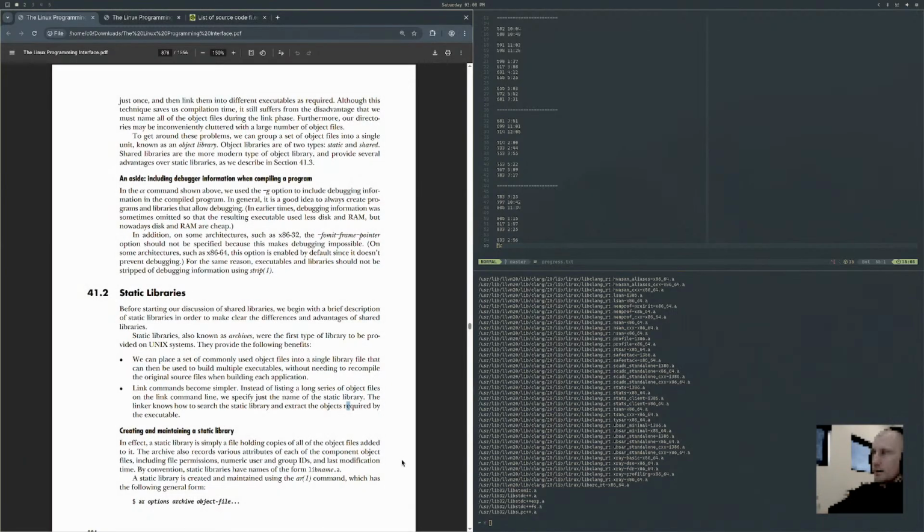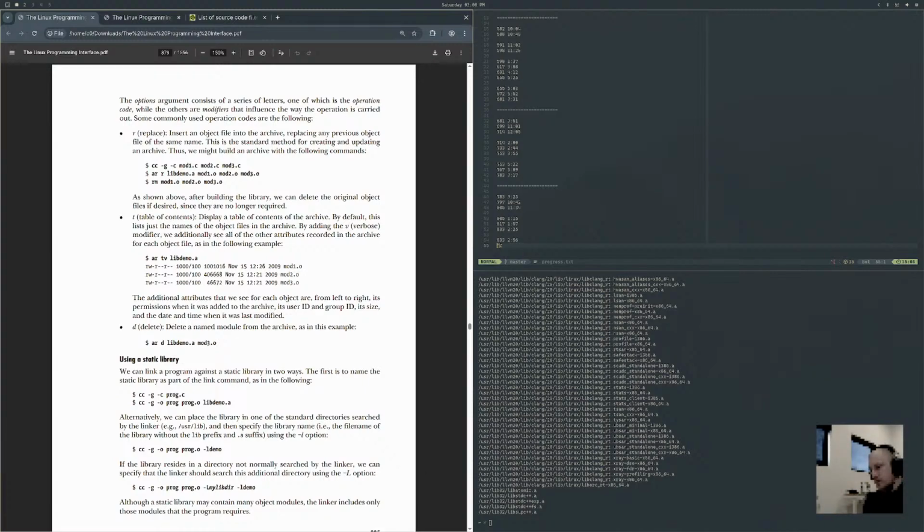The options argument consists of a series of letters, one of which is the operation code, while the others are modifiers that influence the way the operation is carried out. Some commonly used operation codes are the following. r, replace: insert an object file into the archive, replacing any previous object file with the same name. This is a standard method for creating and updating an archive.